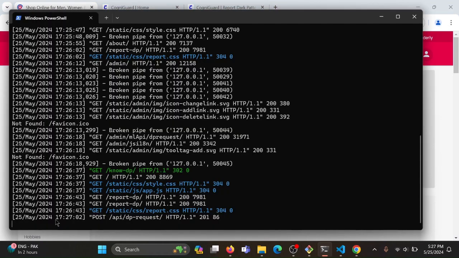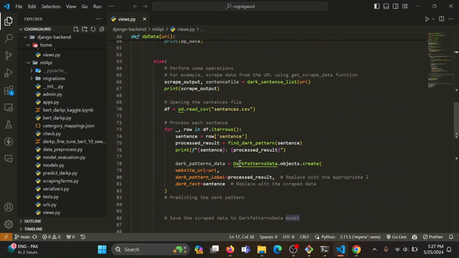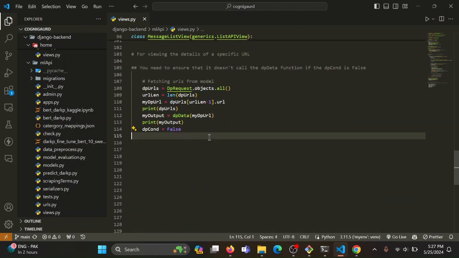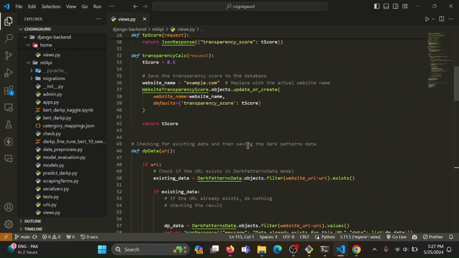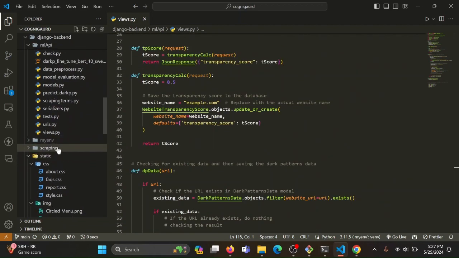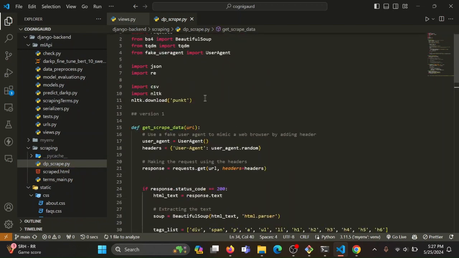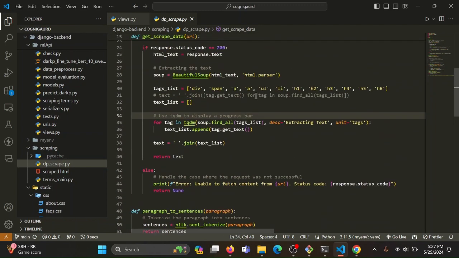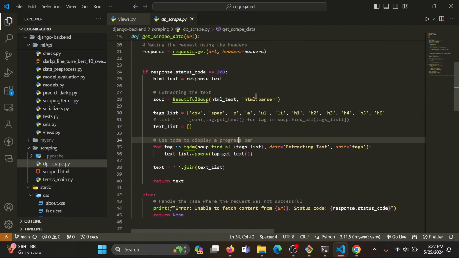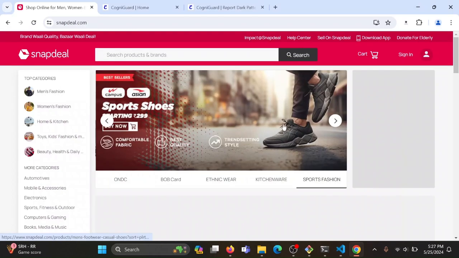So let's see. Yeah, we have got a POST request. Now our code will start examining for the dark patterns. How it works is that it's going to use this link to scrape the website. For that, we have our code for scraping. Yep, here it is. It is going to use Beautiful Soup, which is a Python library used for scraping tasks. Once it scrapes, it's going to convert the whole paragraph of the website into text. Once it's converted into text sentences, it is going to be analyzed by our model.